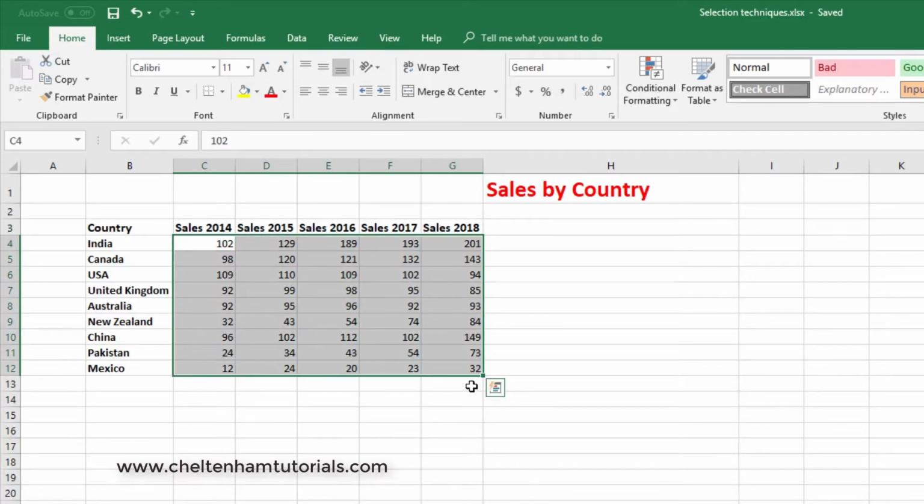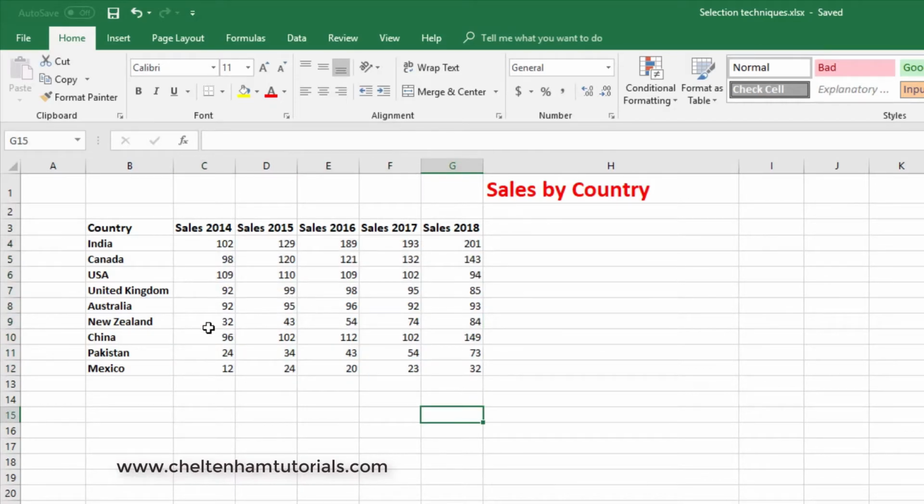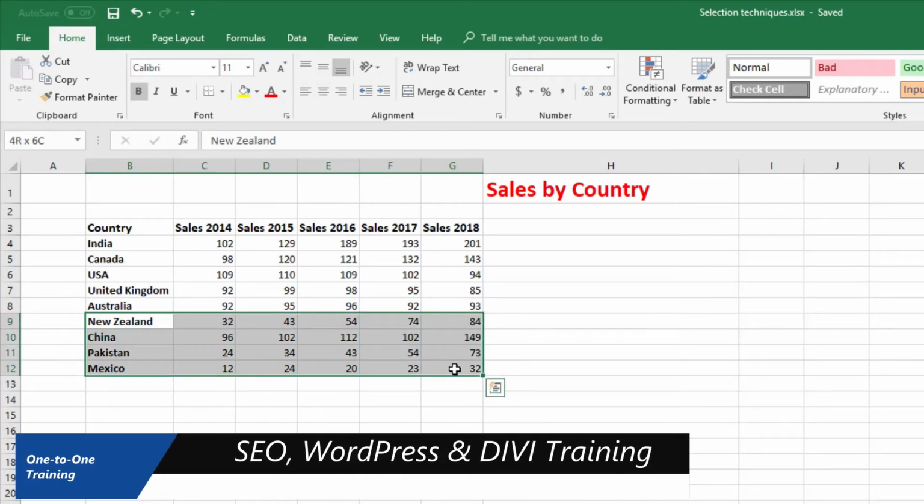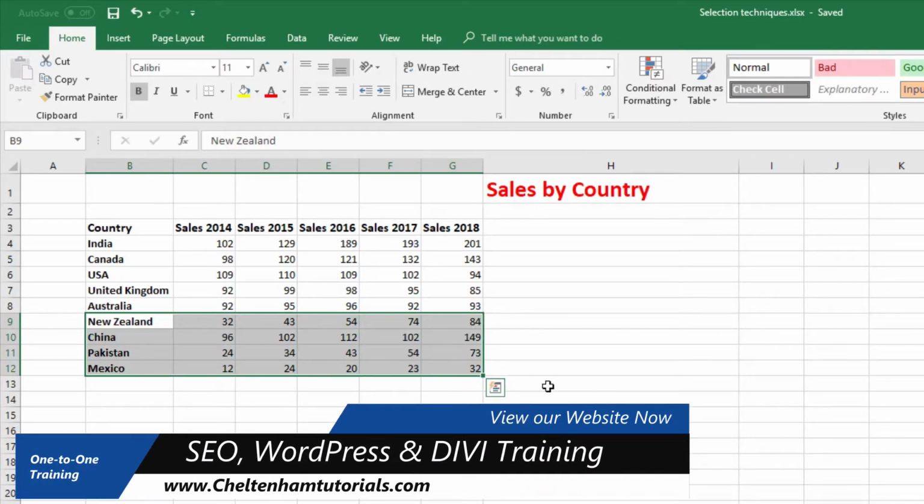everything has been selected. Let's say I just wanted to select New Zealand, so basically I click on New Zealand, I could select cell B9. If I wanted all of that all the way down to the end of the table, I could click here, press the Shift key down, click on the last cell in the block, and just that area will be selected.